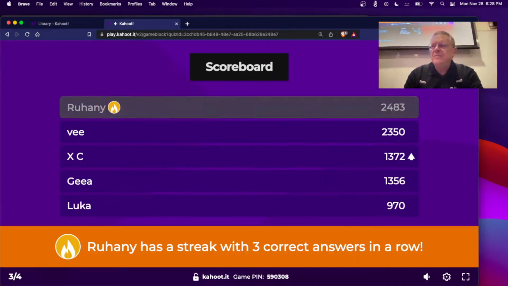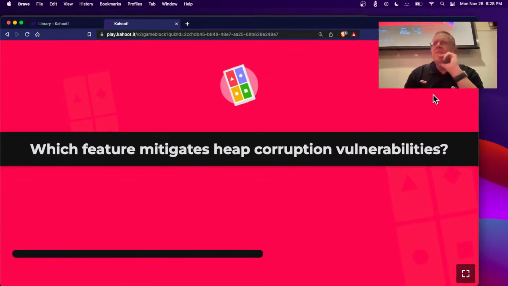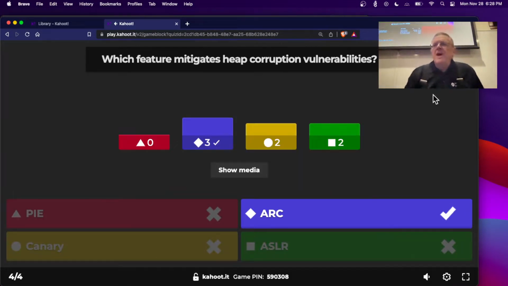All right, so which feature mitigates heap corruption vulnerabilities? Automatic reference counting.